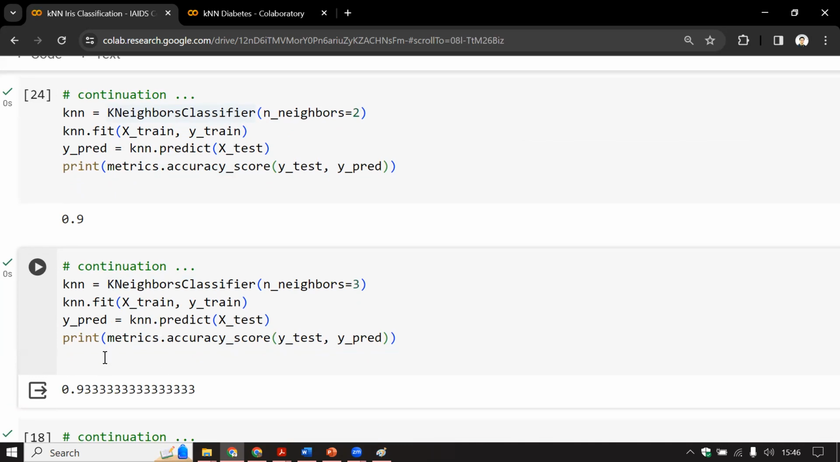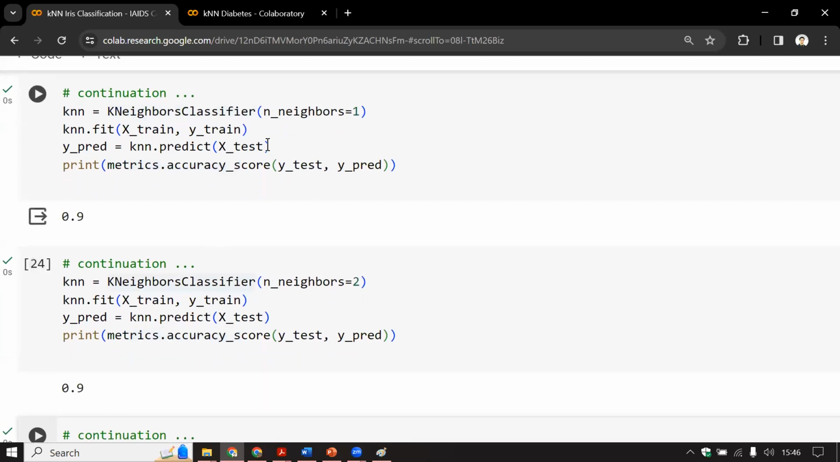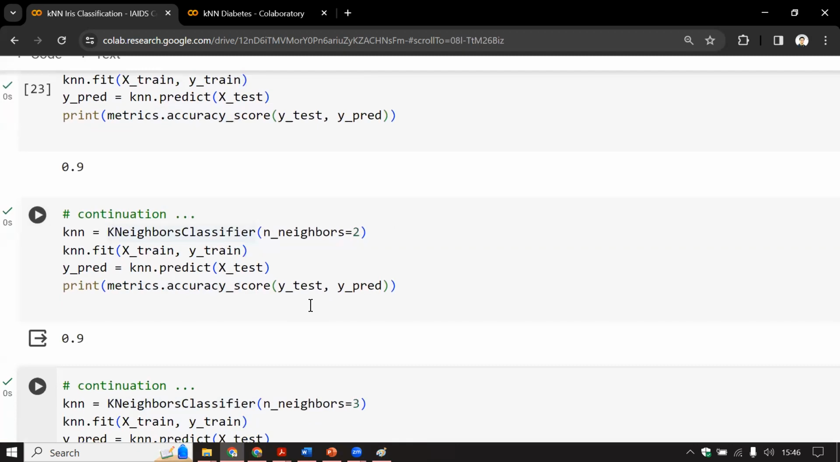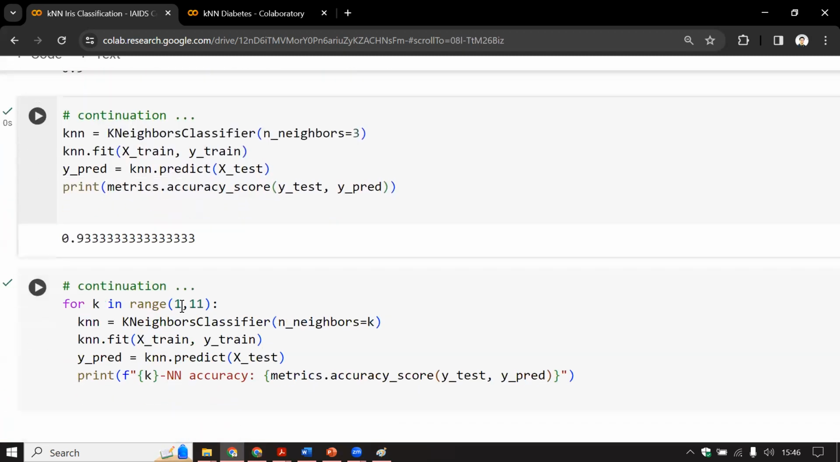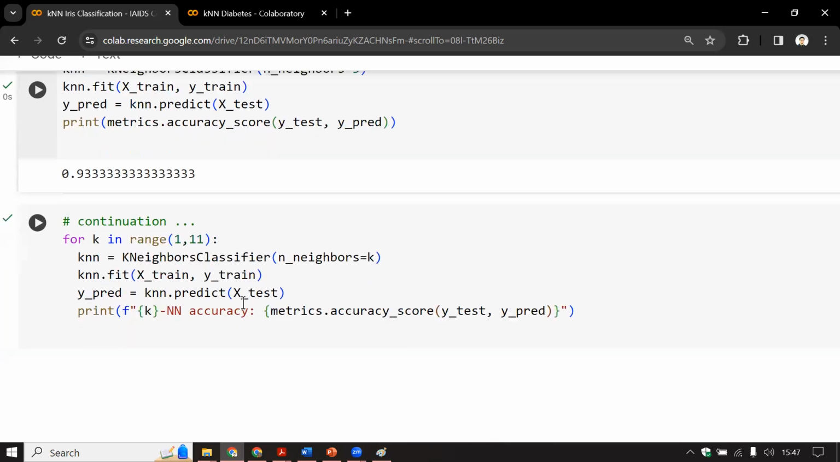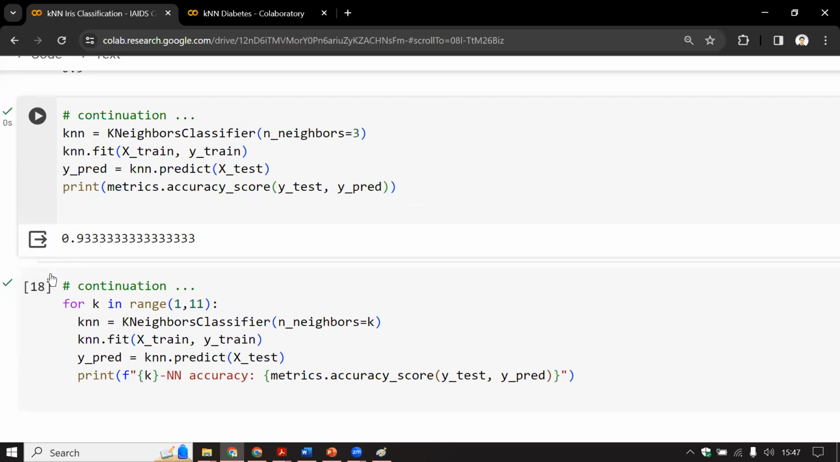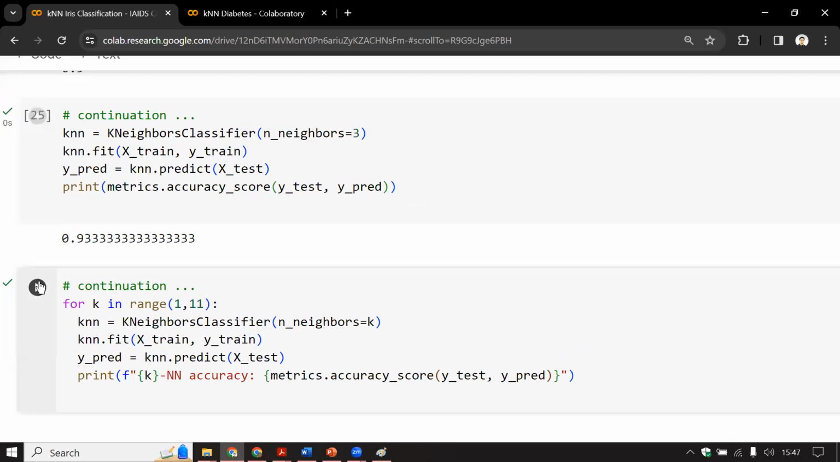Some improvement. But I think testing it one by one might be a bit exhausting, so let's just do this in a loop. For k in range(1, 11), this means it will try k from 1, 2, 3, and so on up to 10. And then we'll see which k is the best. Okay, let's run it.